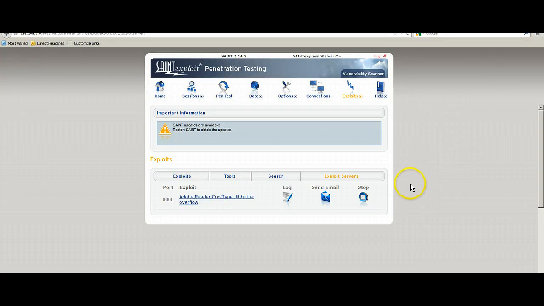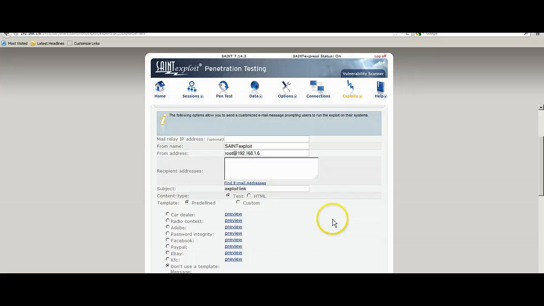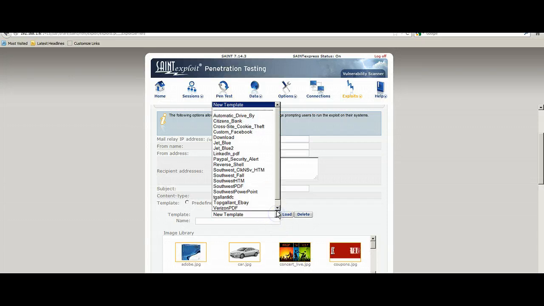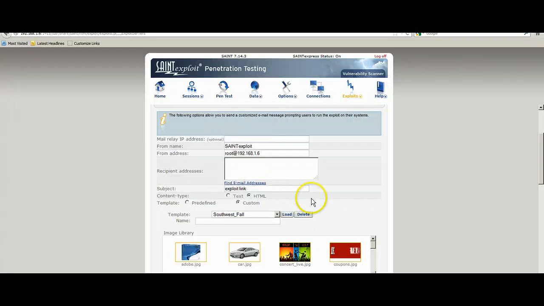Okay, and so as we see, the server is running. What we're going to do is click on Send Mail, and we're going to use a custom template that I've created and saved, which I've named Southwest Fall, and we're going to load that.